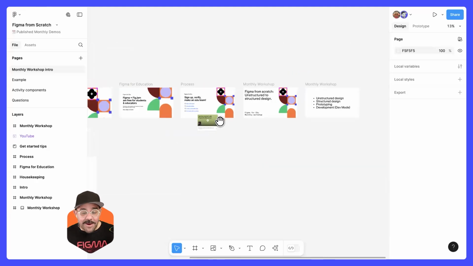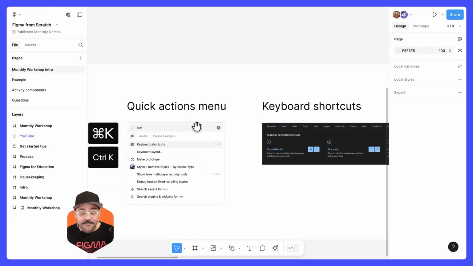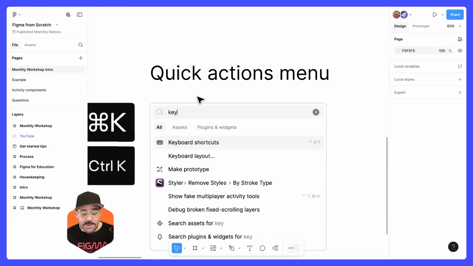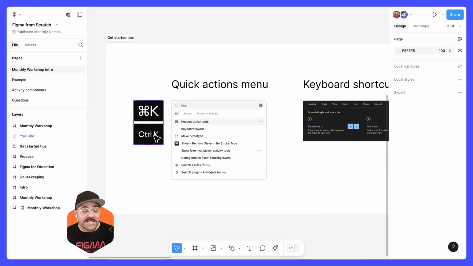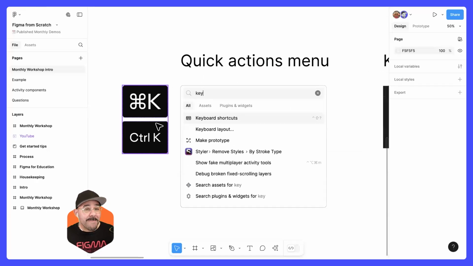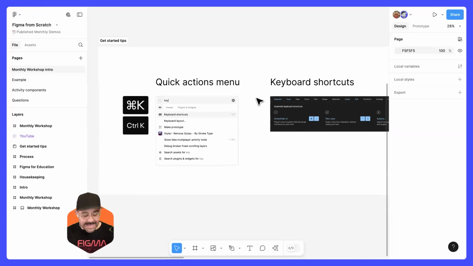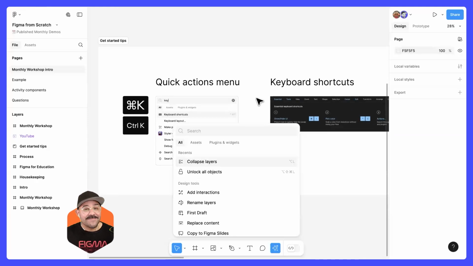All right. So this is the file that we are working with. And before we get started, there is one shortcut that I like to highlight for folks to help them understand how to search for things a bit more easily in Figma. This is called the Quick Actions menu. The Quick Actions menu can be triggered by using Command K or Control K on your keyboard. The reason that I like the Quick Actions menu is it gives you the ability to search for all of the functions and features in Figma.